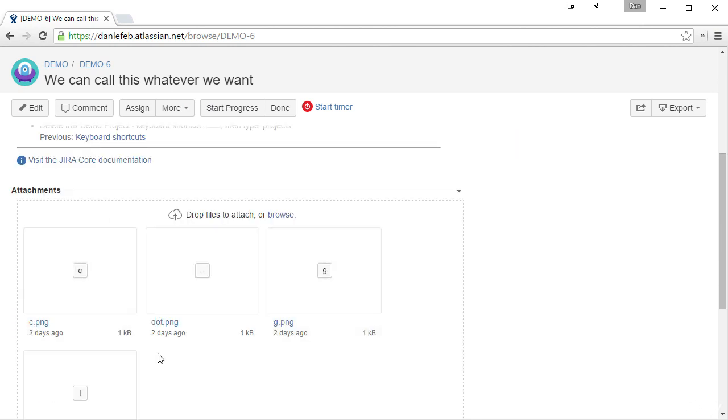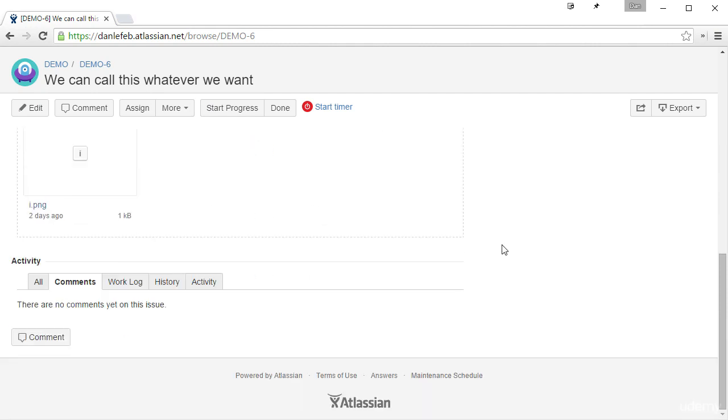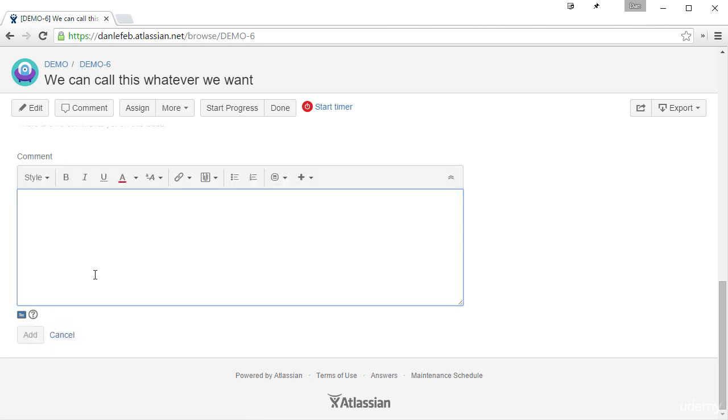Down below, we have attachments, so you can attach any sort of files that you want to an issue. You can just drag and drop to attach, or you can browse your computer to attach a file. And then down below, you have your comments. So comments are as easy as just adding this in.